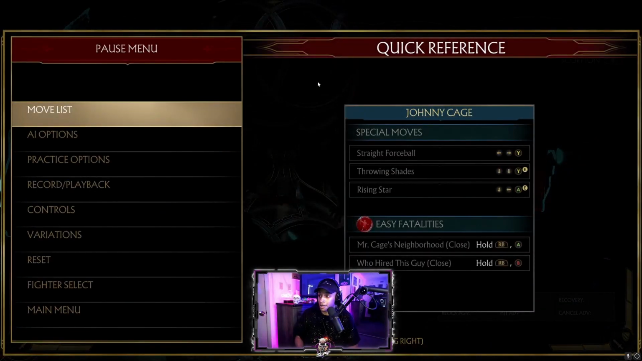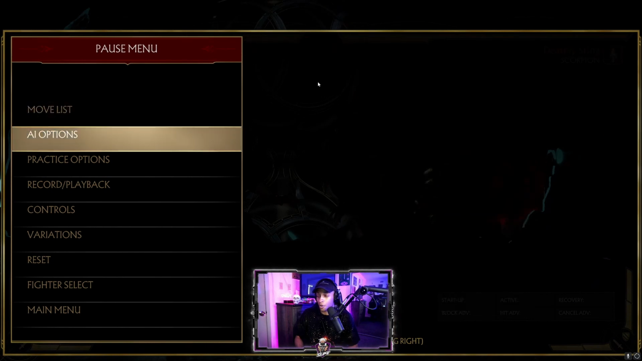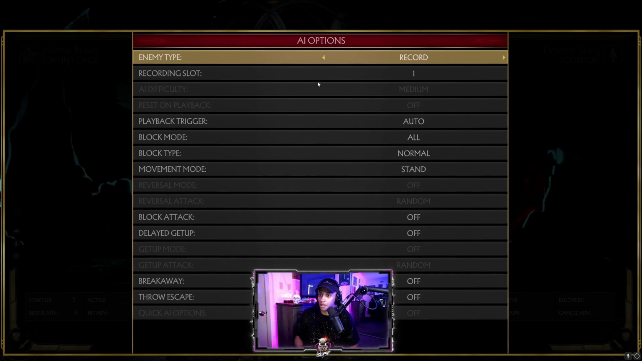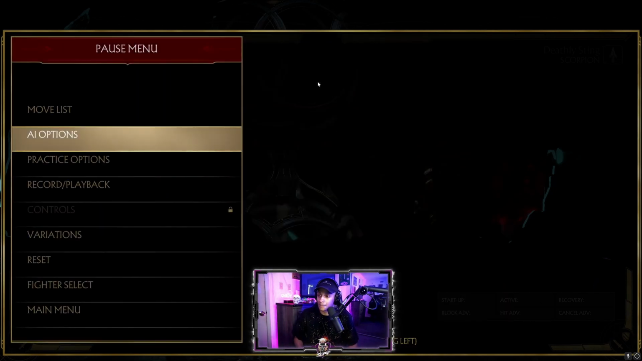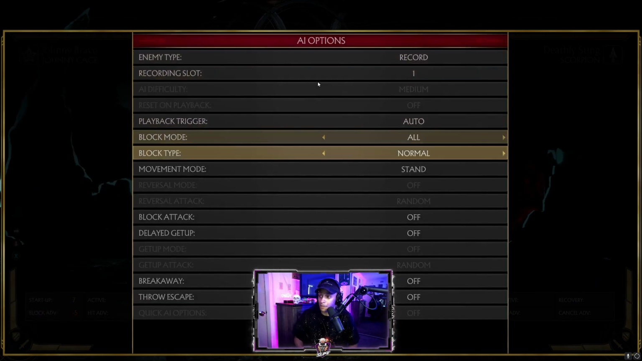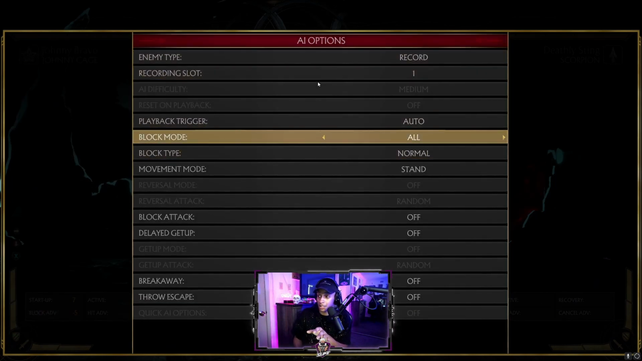So we are going to record Scorpion throwing out 2 of his low jabs at me, okay? So we're gonna record Scorpion. You're gonna go to AI options if you want to record these situations in practice, and you're gonna hit 3 to accept. Now whenever you go to the game, it's gonna start recording right away, okay? So what we want to do, if you don't already have this turned on, is make sure the block mode says all, since we're testing something that's on block, so they're blocking their attacks and you can test it out accordingly.